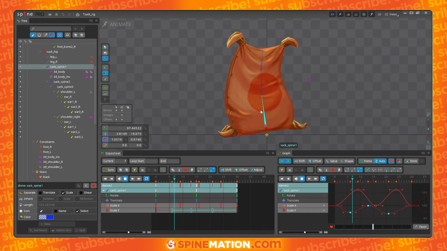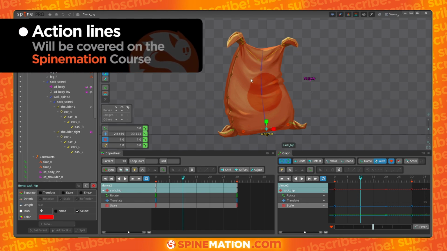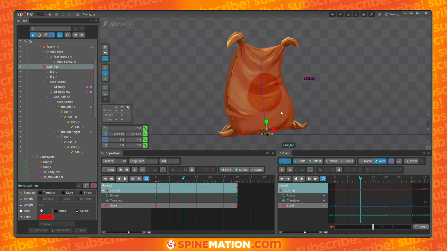And from here, I like to create animation from the action line first, from the core of the character, that is the hips and the spine. From these parts, you can create very interesting action lines. We will talk about that on the Spinemation course that treats more in-depth aspects of the animation. Start animating from the hip up to the head. Usually it is a workflow that works very well for characters.